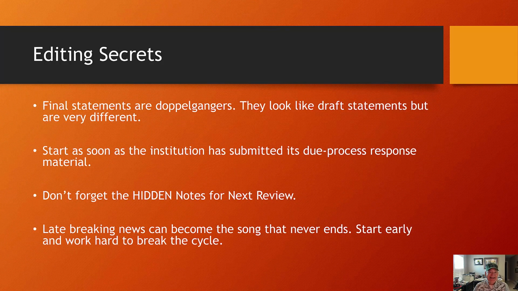All right, a couple of editing secrets as you're doing this. First of all, final statements are doppelgangers. They really look like draft statements, and we actually pull some stuff from draft statements, but they're very, very different. They've got some different feels and some different things, so just be careful with that. You want to start as early as possible, and that means as soon as the institution has submitted its due process response. As you're going through, a couple of the boxes are going to be very clear that you need to add additional information.